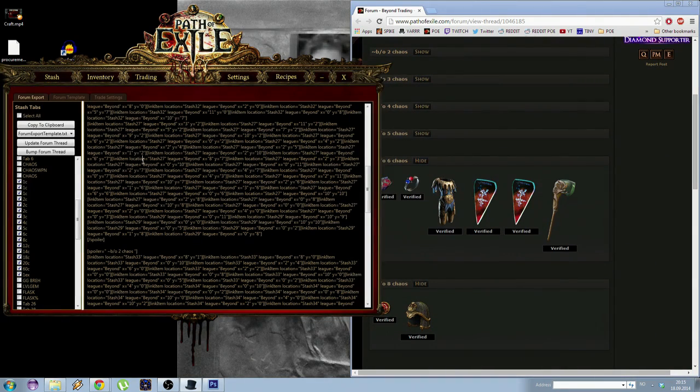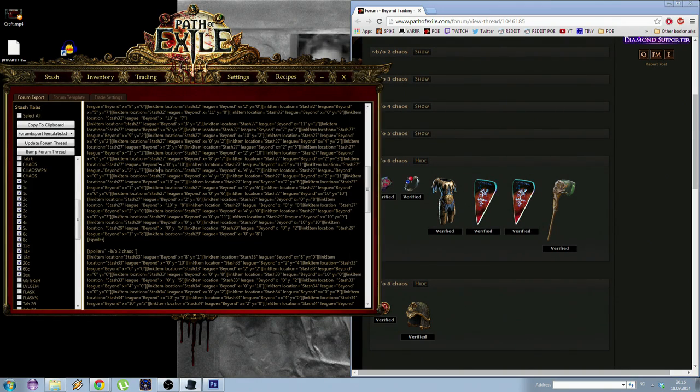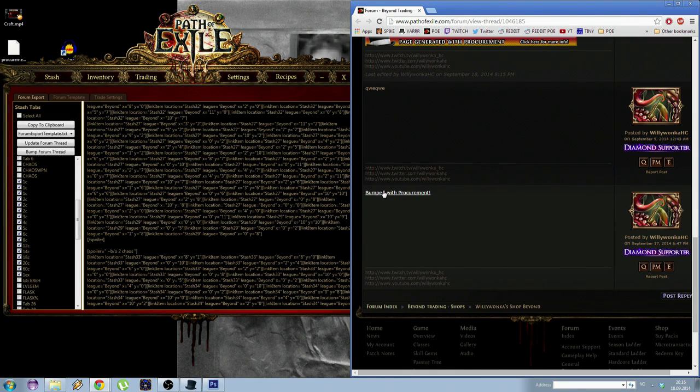And then if you want to bump your thread, because I think if you just update your thread with new items, poe.xyz doesn't actually check your thread for new items every time. So it only checks your thread again if you bump it. So bumping means just responding to your own thread. You see here, bumped with procurement.